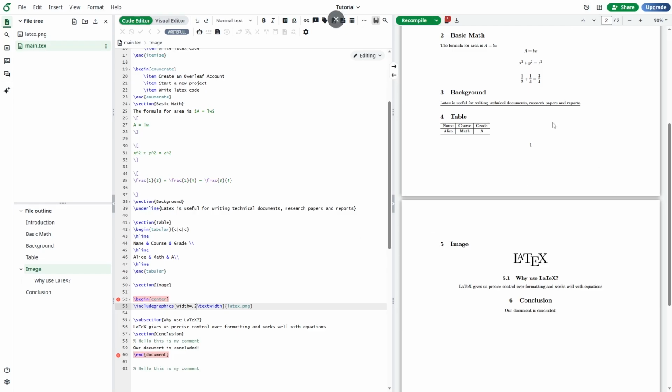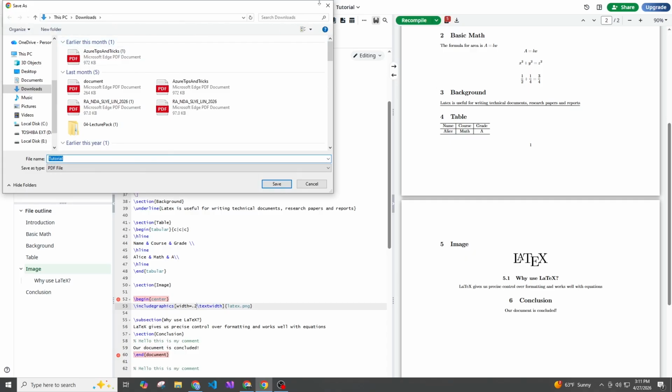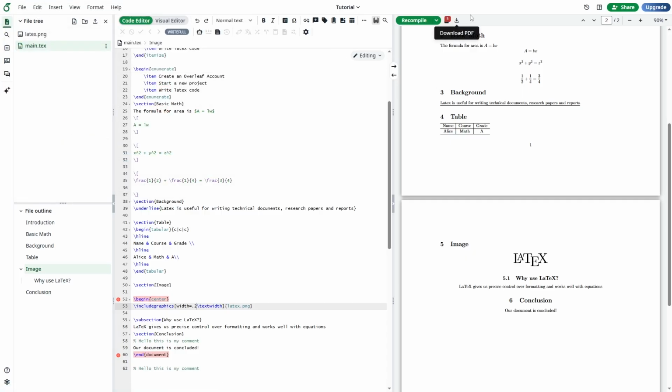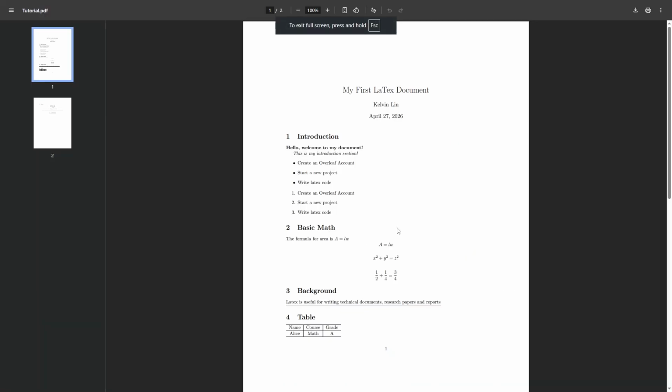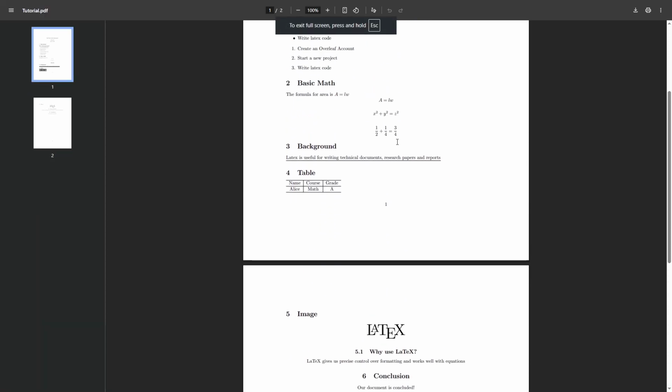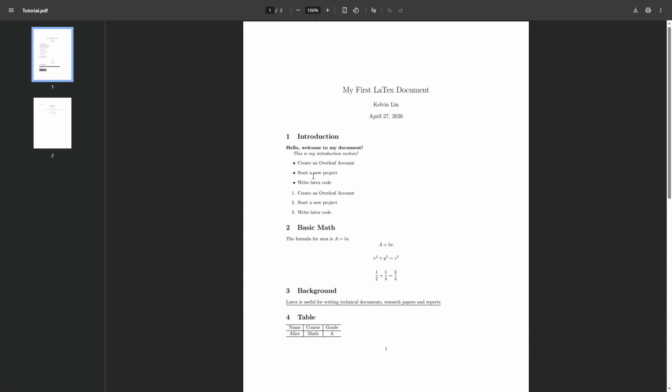Now we have our complete exercise document. Now we want to take this document and share it with people. We can do this by going to download right here, download PDF, and this will download the PDF onto your machine. The .tex file is the source code, and the PDF is the final output. And that's the basic workflow for writing LaTeX within Overleaf.